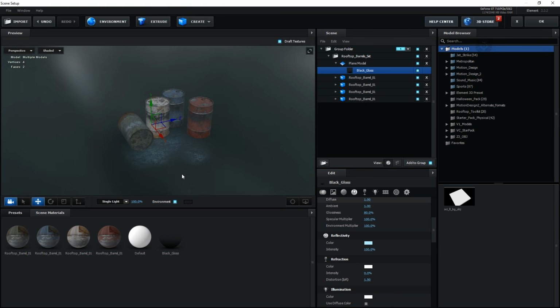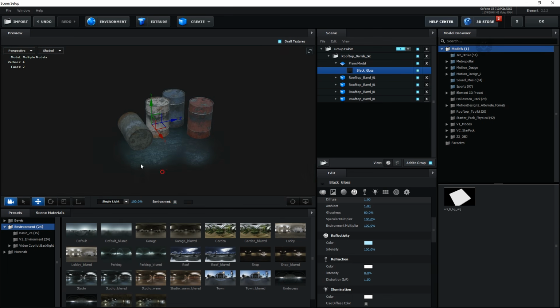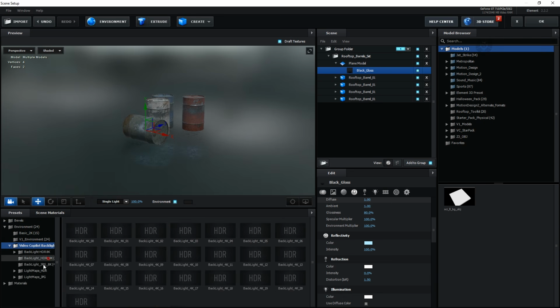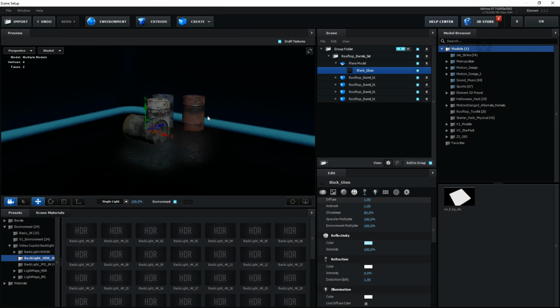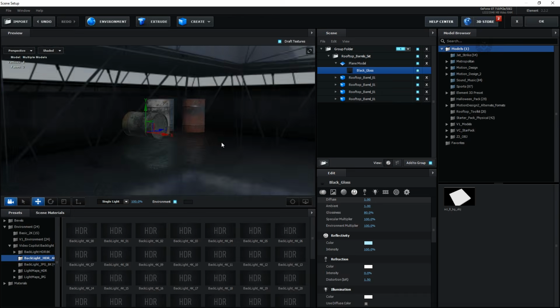And let's create some environment. So go to these environment settings, turn off this environment so that you can see this, and turn on like this. Now I want some different kind of environment. So go to this, I have already pre-installed some environments from Video Copilot 4K environment. So just double click, there's a backlight environment. Okay, so if you notice, these lights are only coming from the background, and see, this is looking really cool.